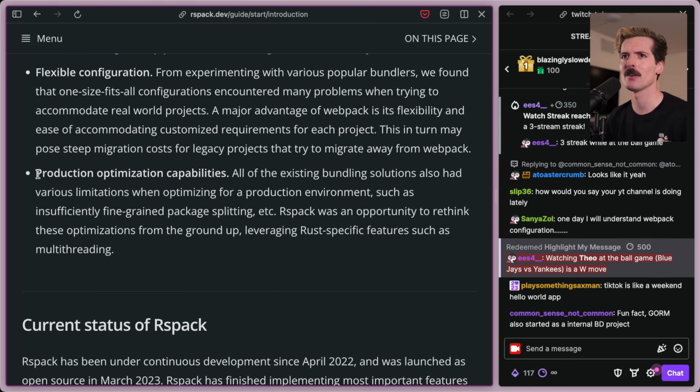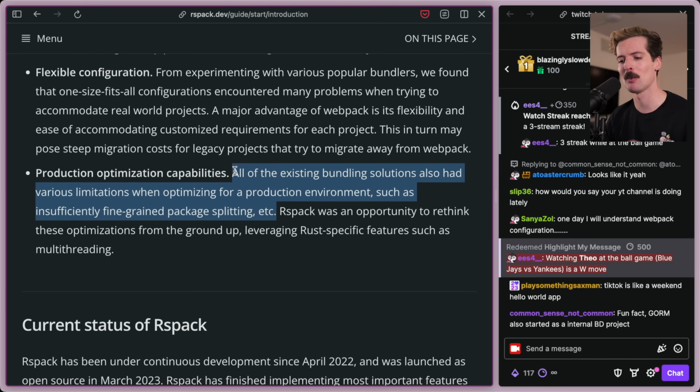One more point they call out here is the production optimization capabilities. All of the existing bundling solutions also had various limitations when optimizing for a production environment, such as insufficiently fine-grained package splitting, etc. God, who in chat has had to do their own bundle splitting? Who's ever spent the time defining chunks by hand in the Webpack config? Because I did, and it sucked. It sucked really hard, and I haven't recovered yet still.